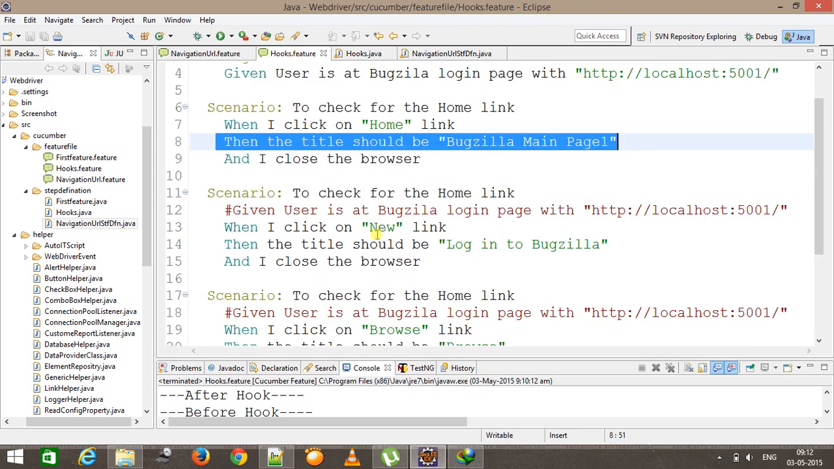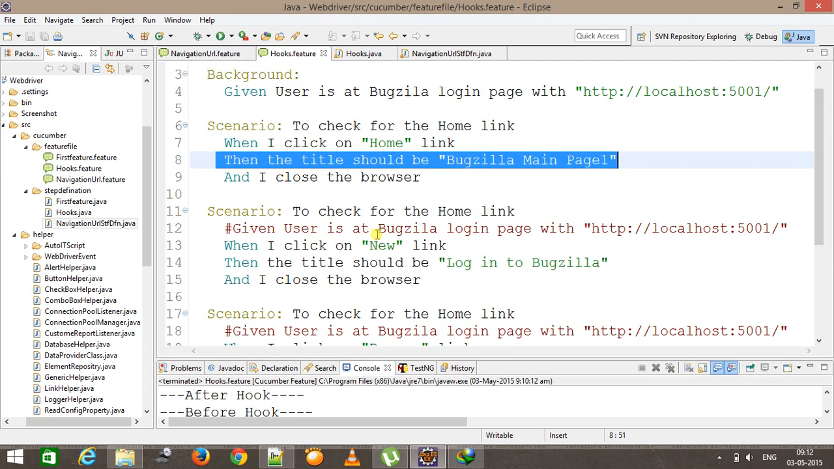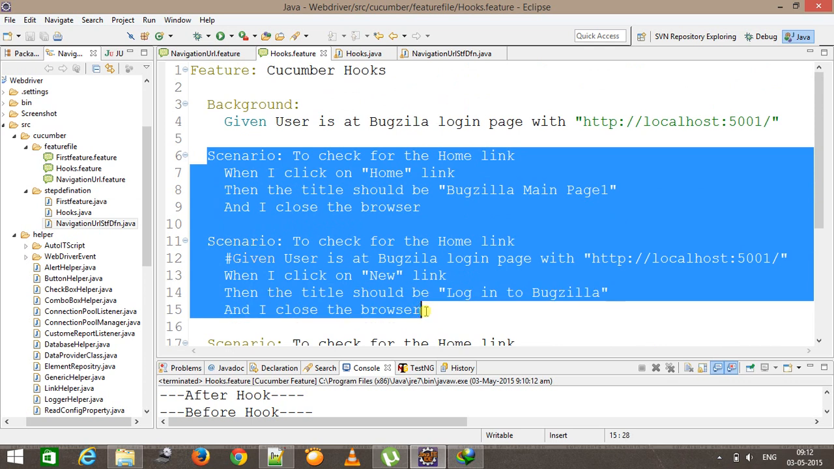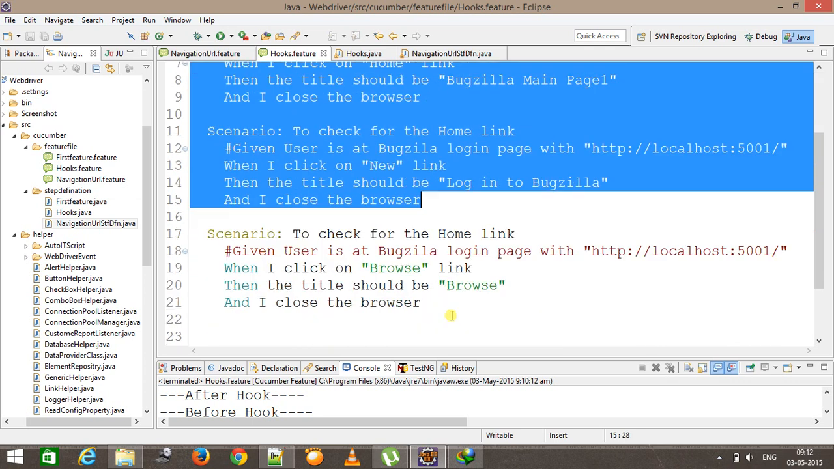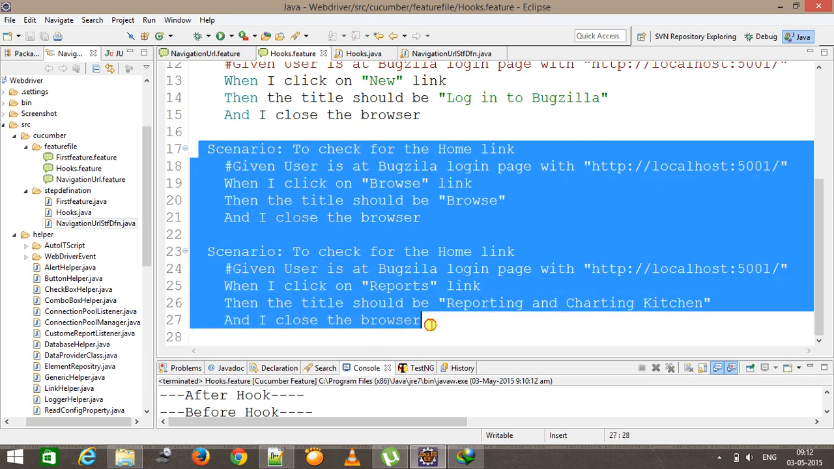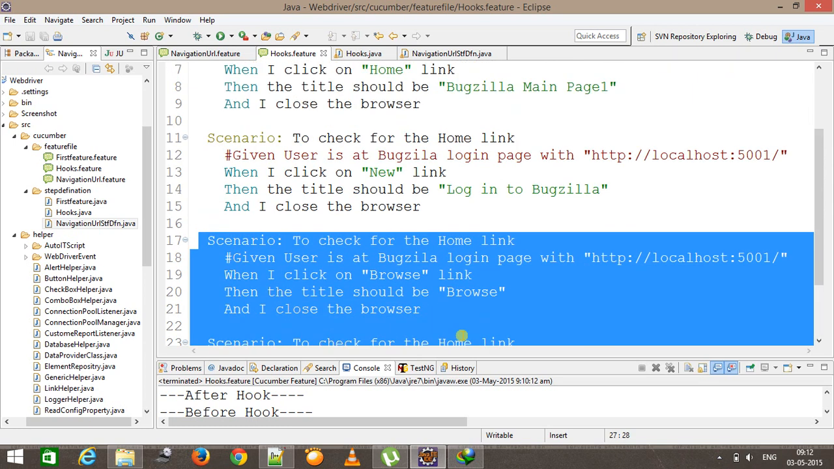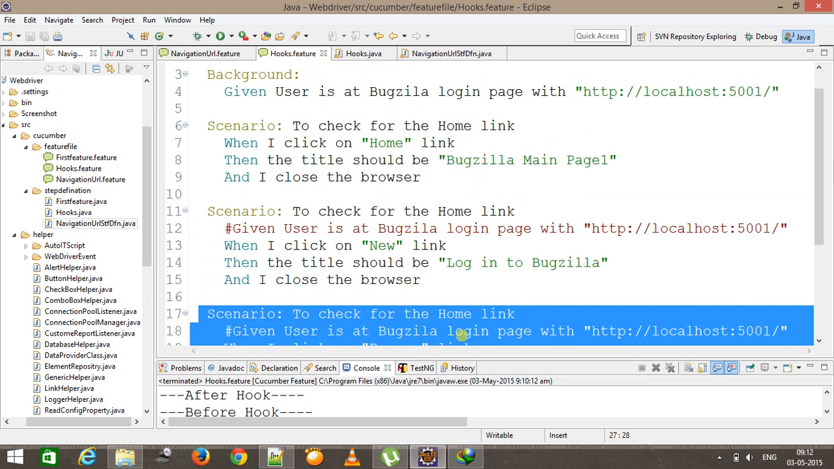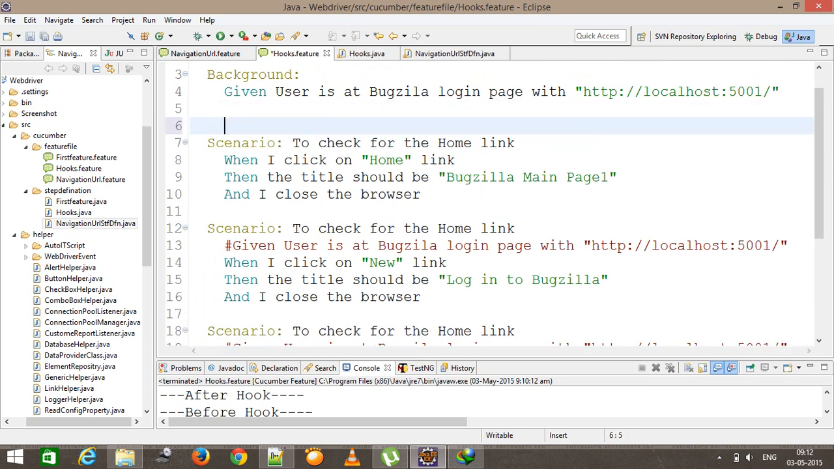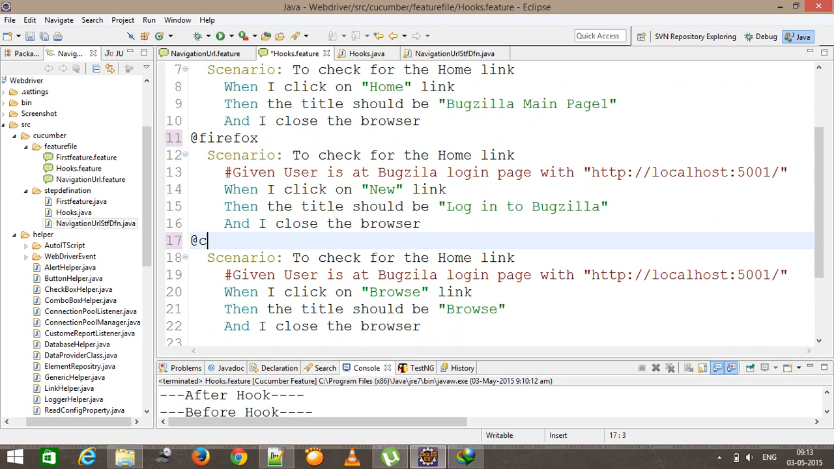Now using hooks you can specify for which scenario you want to execute a specific hook. For example, for these two scenarios I want to execute the test inside the Firefox browser, and for these two scenarios I want to execute the test inside the Chrome browser. So this I can also do with the help of hooks. All we need to do is specify an annotation which will be used inside the hook. So let's say @Firefox, and this is a custom annotation. This is given by me, it is not coming from the Cucumber framework. So I'll give Firefox to these, and to these I'm going to give Chrome.